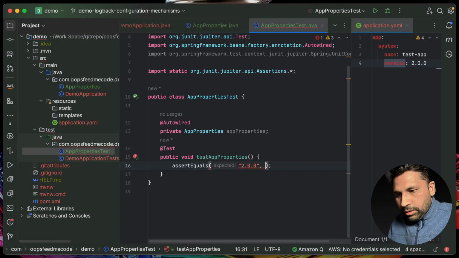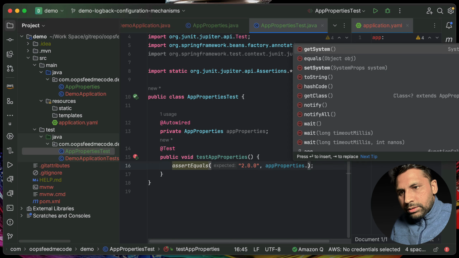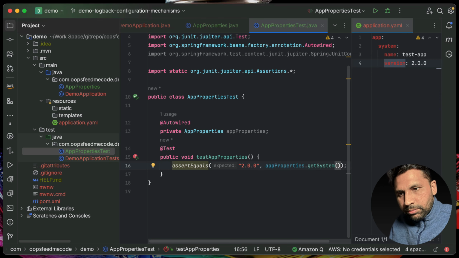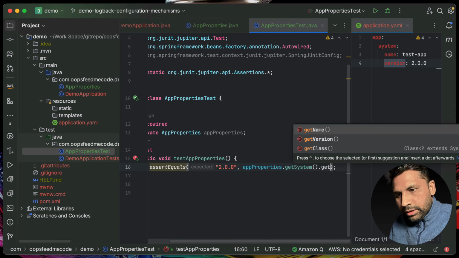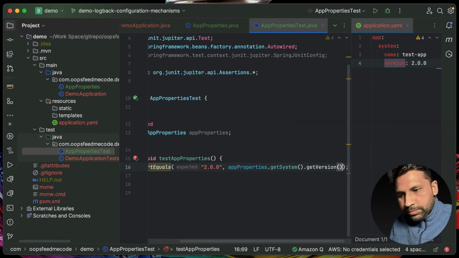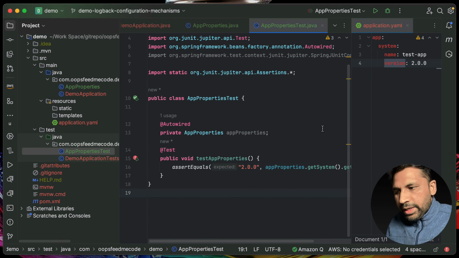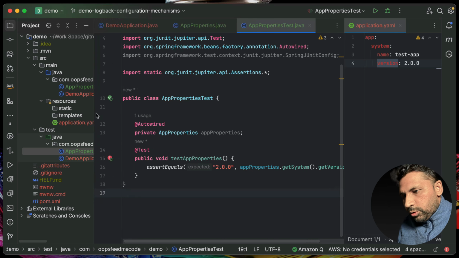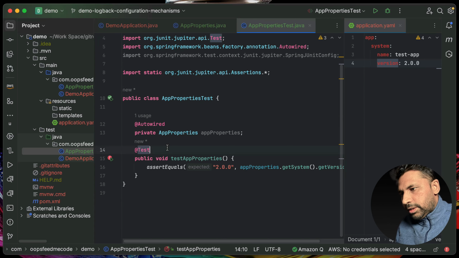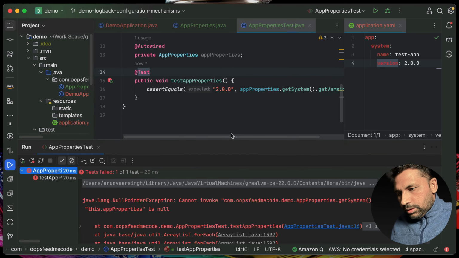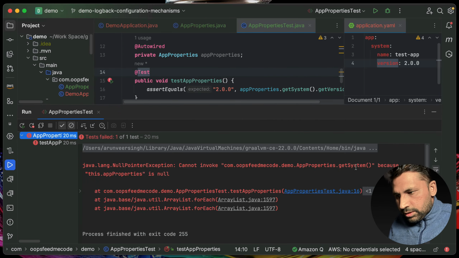2.0.0, and how will we get it? appProperties.getSystem().getVersion(). Okay, now this is in place. We are not thinking too much, we will just give it a run. What will happen? Okay, the test has failed because it has found that appProperties is null.